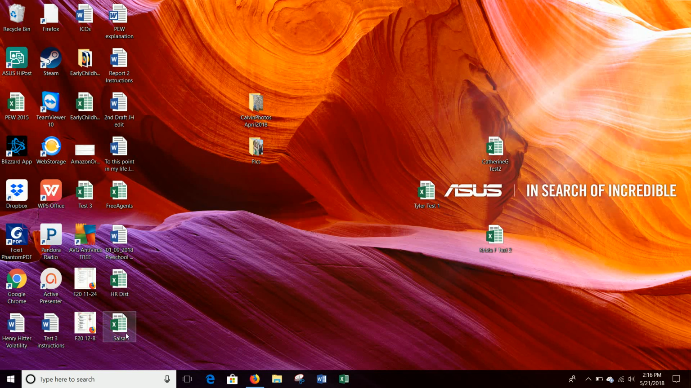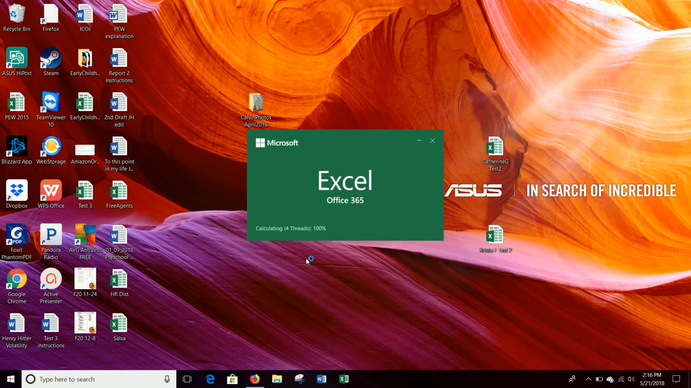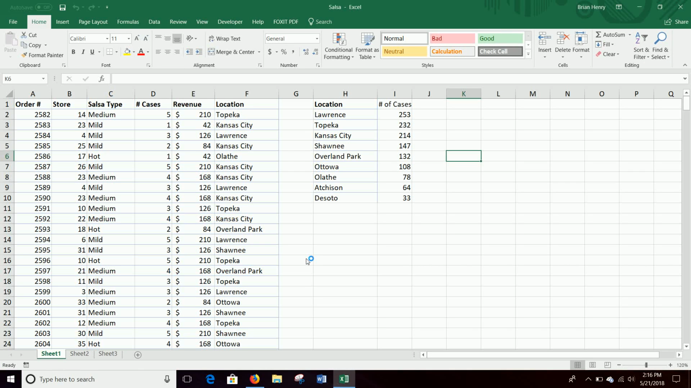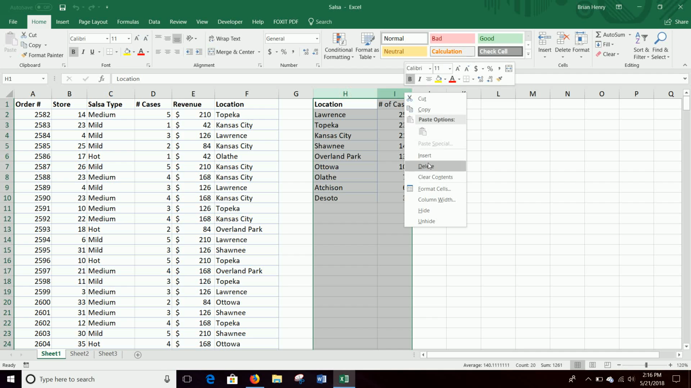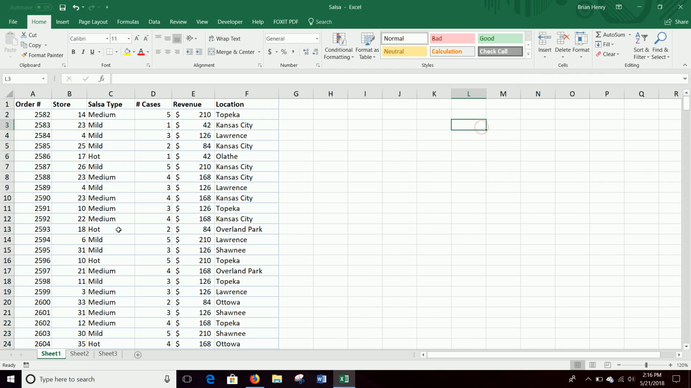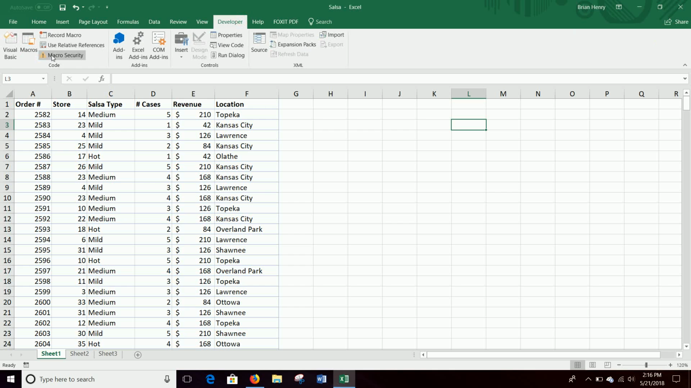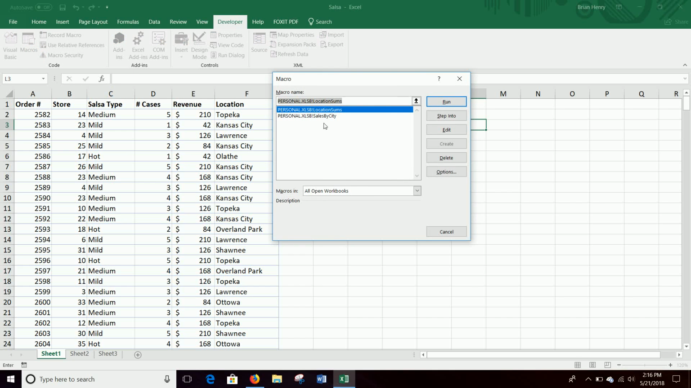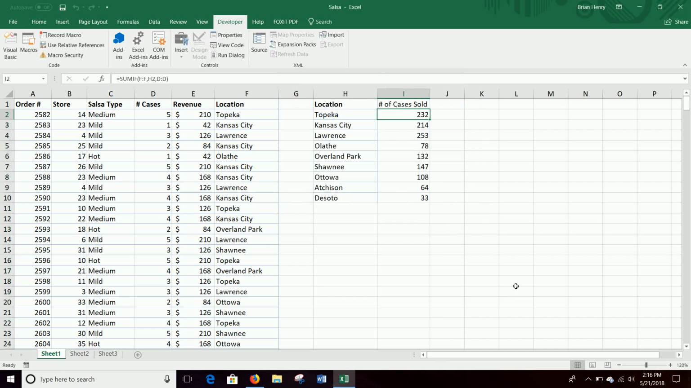So then the next month, let's say I get a different file. Of course, in this case it's just going to be the same file, but that's okay. We're going to pretend. Oh, it did save it. Why did it save it? I don't know. But anyway, you get a new file with a new set of orders. All you got to do is go to developer, go to macros, and here's the sales by city that we just made. If I hit run, it'll just build that table automatically. Okay.